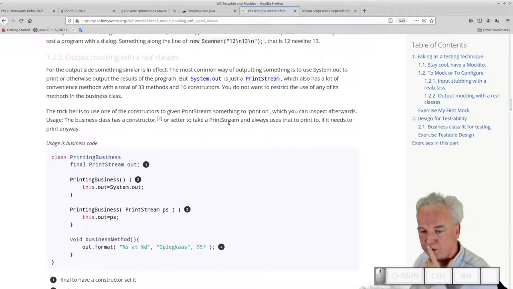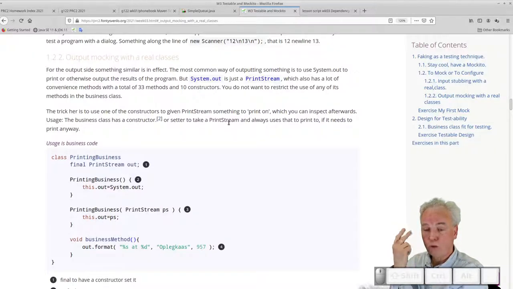It's not always the best idea to try to mock stuff. In particular, it's not the best idea if you have an already existing class, like System.out, for instance, which is a PrintStream, or a Scanner, which is a Scanner. But these classes have many methods, and if you would mock that class, you might want to train a lot of methods, and that is actually a lot of work for little value.